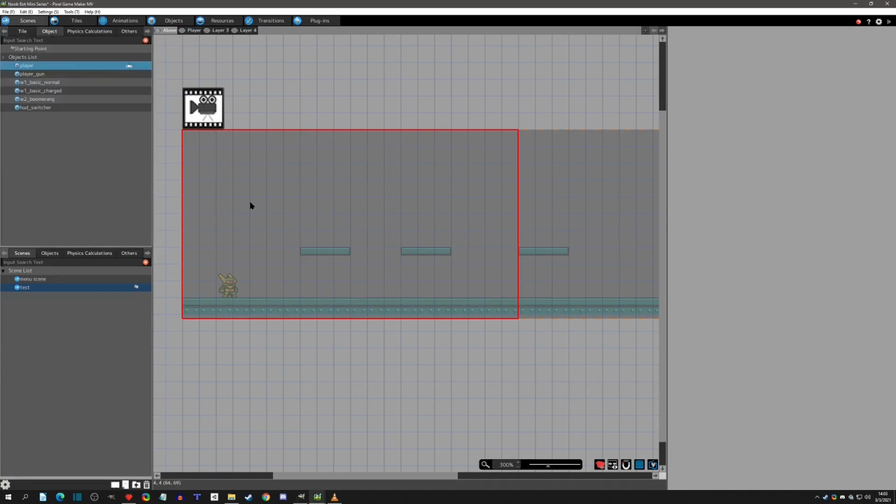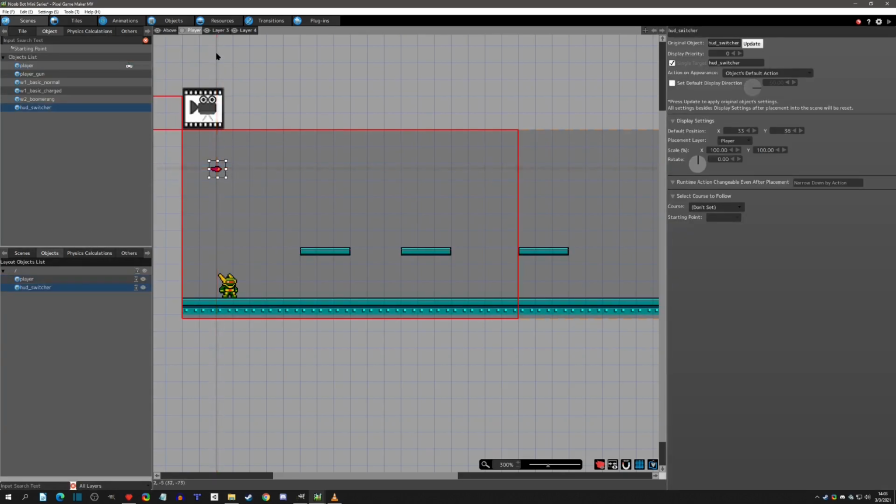And we're just going to simply treat this like a HUD. So we're going to put this weapon switcher onto it, and notice that when I clicked on it, it went to the player layer for whatever reason. So I'm just going to make sure that it goes to the above layer, and I'm just going to position it up in the top corner here.